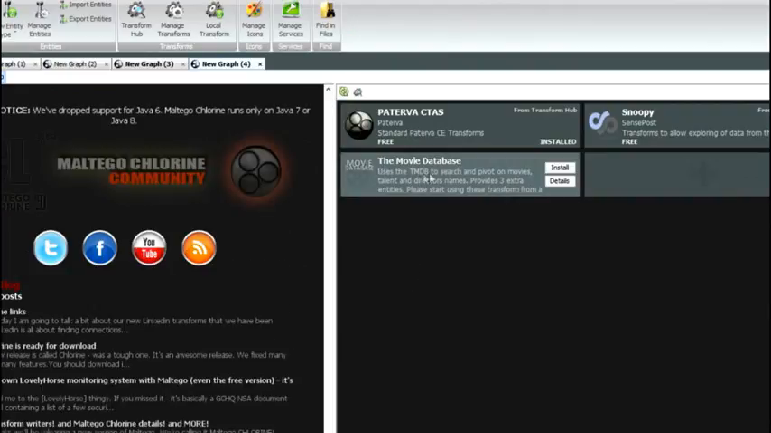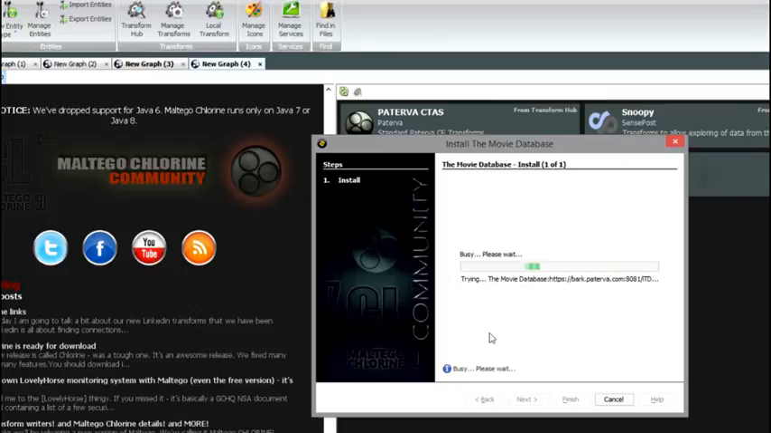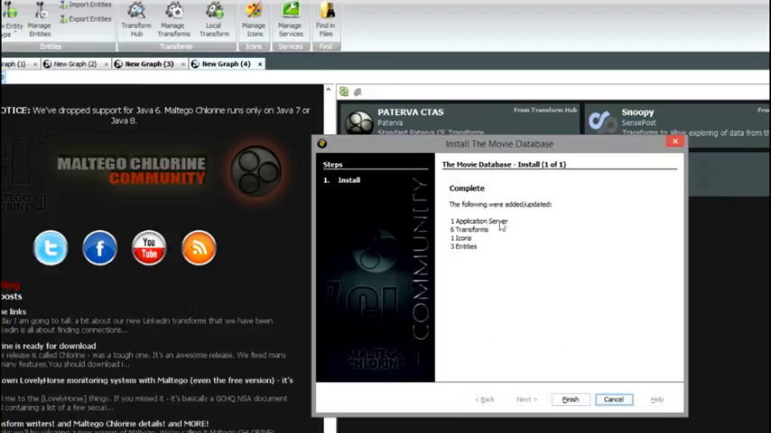I'm going to hover over the movie database and click on Install. I say yes, I want to install this, and it automatically installs into the tool for me. So now I'll have the ability to visualize a new type of data, and there you can see it added 3 new entities and a bunch of other things. So I have this data in the tool.